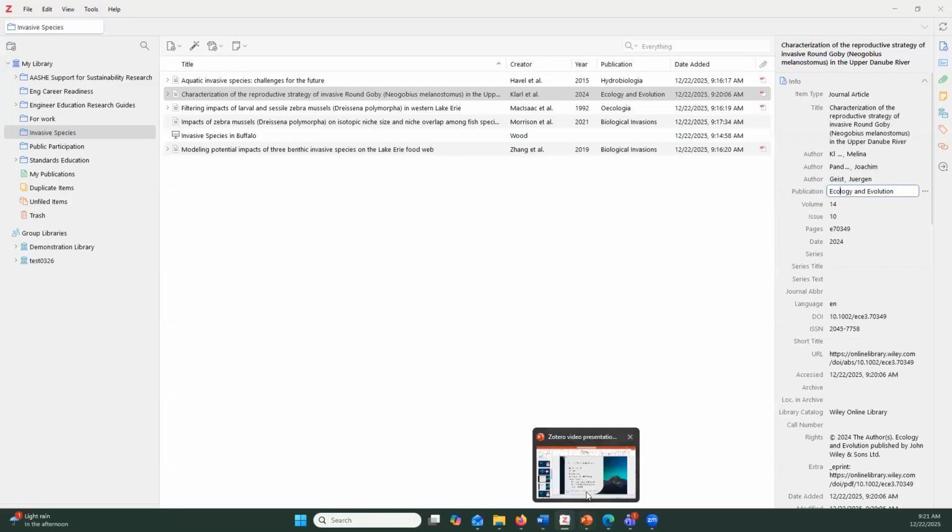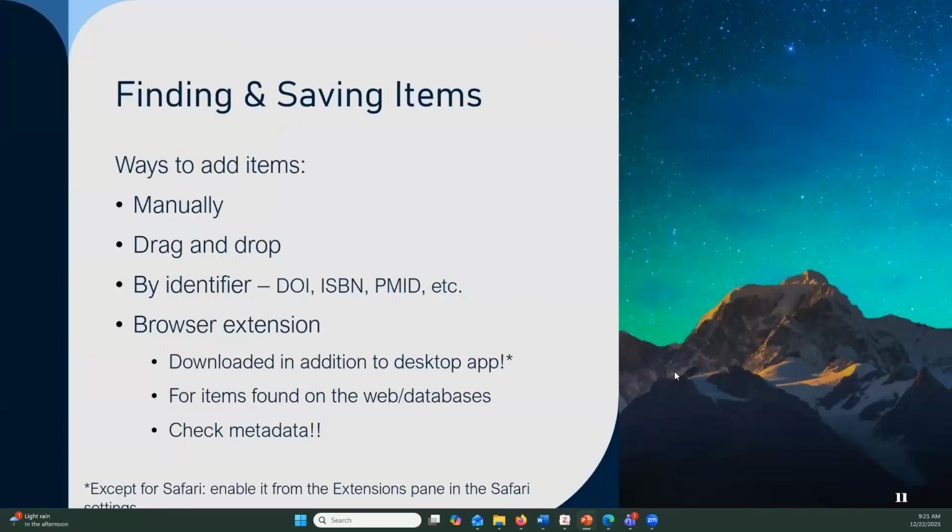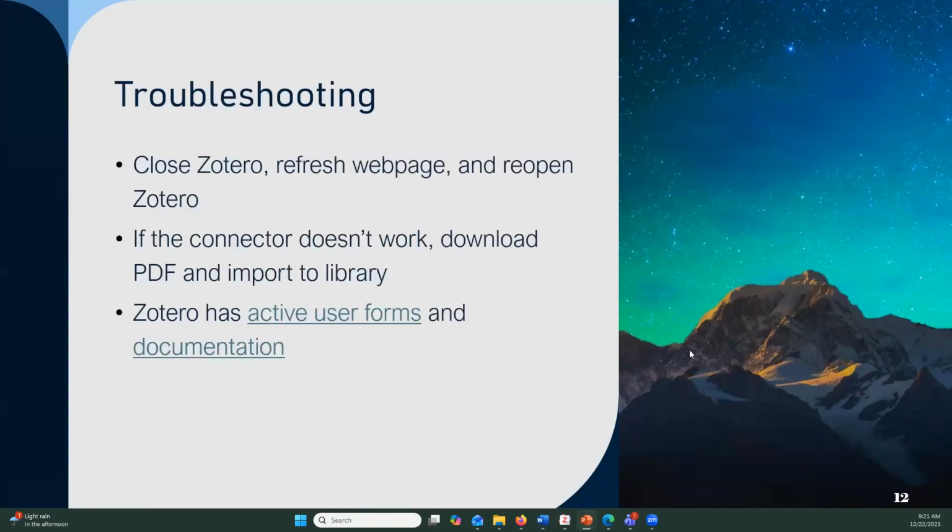Okay, let's go back to our slides. So those are all the different ways you can get things into Zotero. But Zotero isn't always perfect. I think it's a great tool, but it's not 100% accurate all the time. It's not always successful. So if you are having issues with the browser connector, I recommend first closing Zotero, refreshing the web page that you're trying to use the browser connector on, and then reopening Zotero and trying again.